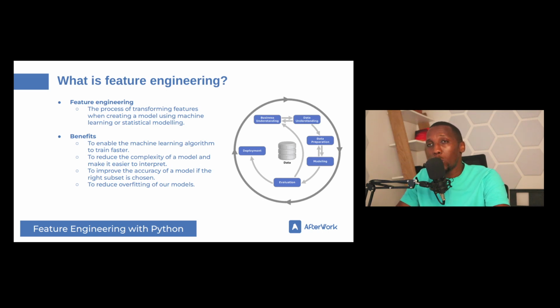What is feature engineering? Feature engineering refers to the process of transforming features when creating a model using machine learning or statistical modeling. One of the ways you would use feature engineering would be assuming that you are working on a machine learning project, and your task is to build a machine learning model. Normally, you would use historical data to train a machine learning model in order to make predictions. Now, the process of preparing that training data, the data that you use to train your machine learning model, would be what you would refer to as feature engineering. You would be ensuring that the features that you're going to use for training are suitable for the training of your machine learning model, in an effort to ensure that it has the best performance possible.